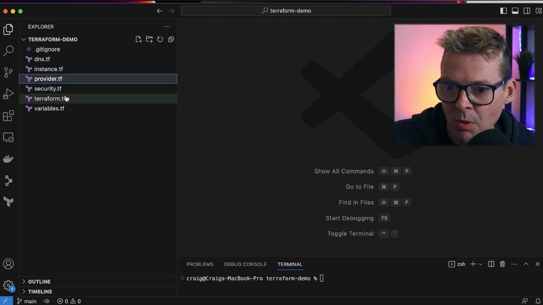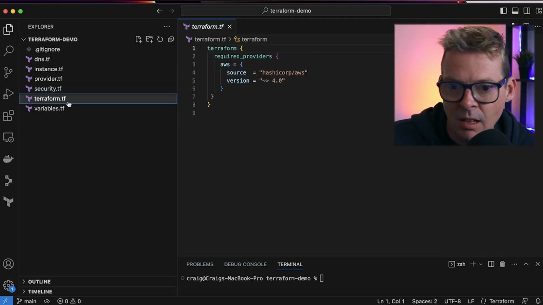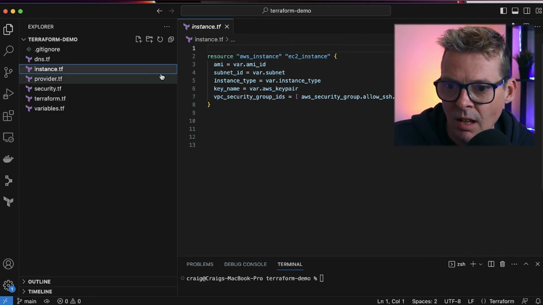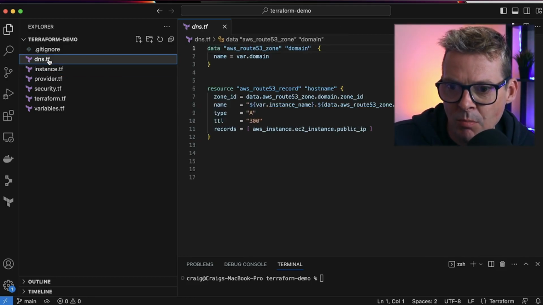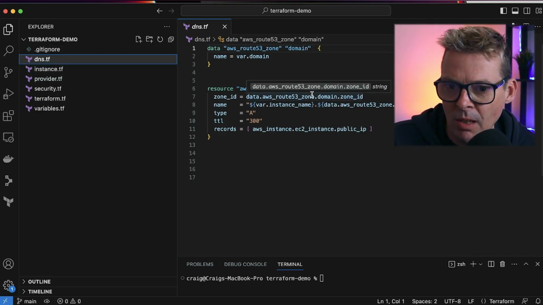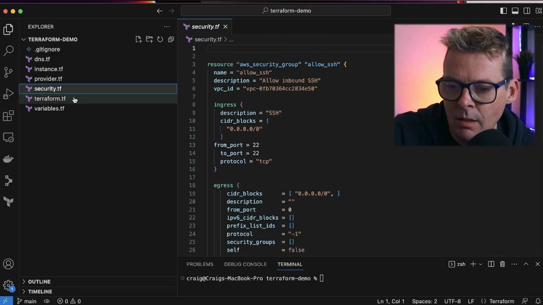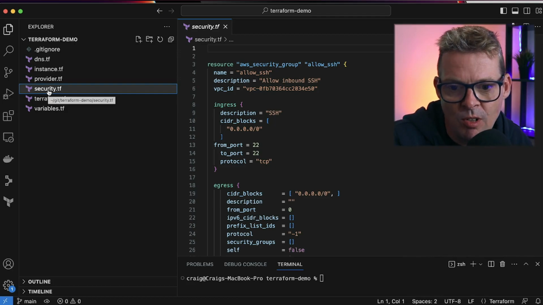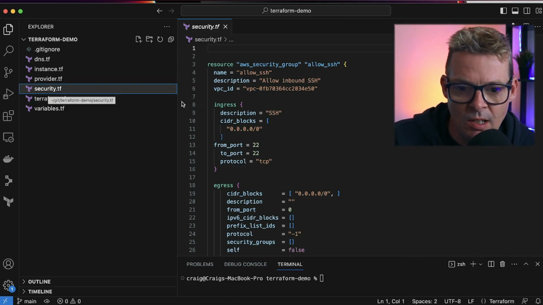I've got here my repository. I have a terraform.tf file here, which brings in the AWS provider. Here we can see my instance.tf where I'm just spinning up an EC2 instance in AWS. And I'm also going to do a little bit of DNS management here, setting up a host name for the instance and mapping that to my domain name. And then finally here in security.tf, I'm just adding a security group resource to allow SSH into my instance.